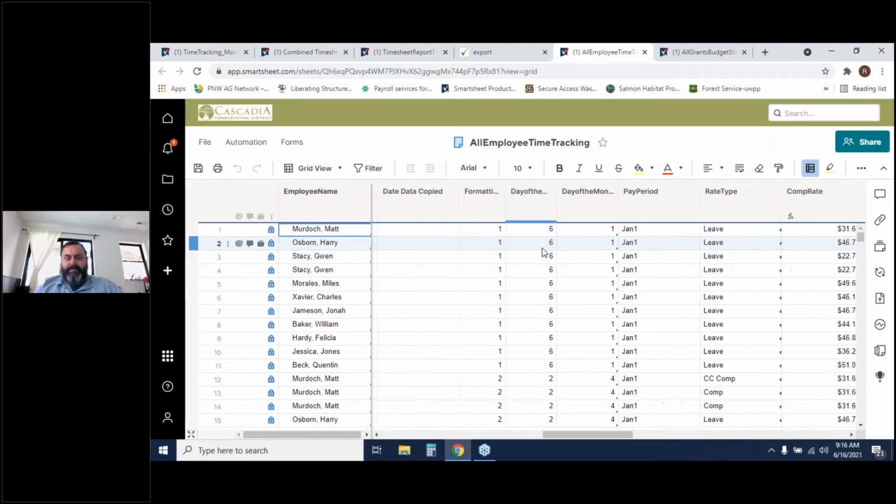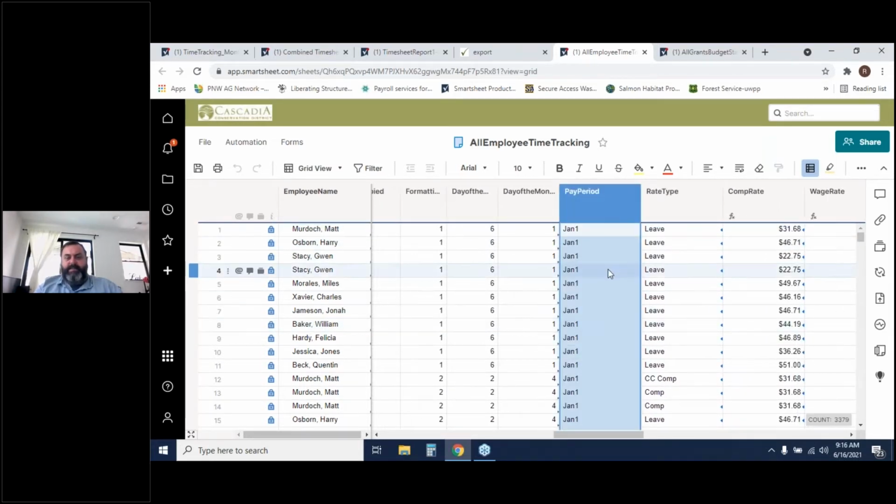a pay period listed. So this one is January, the first pay period of January, and then there's a January 2, and that way you can even separate out to that level. But the idea is it'll help with billing.